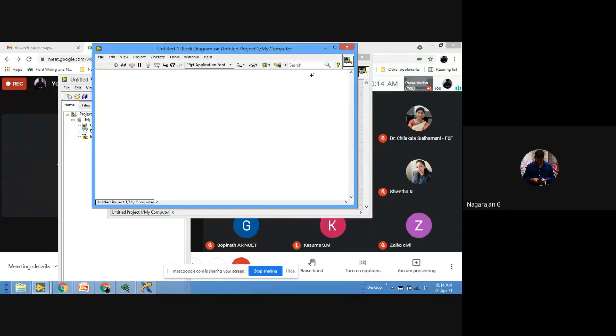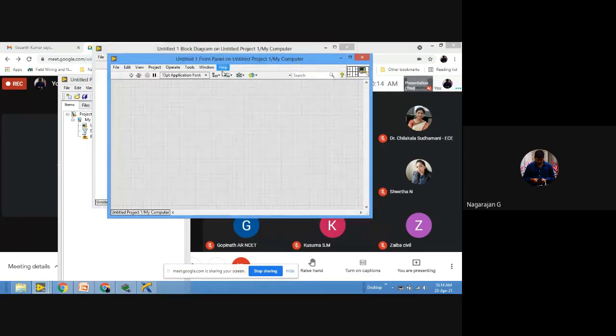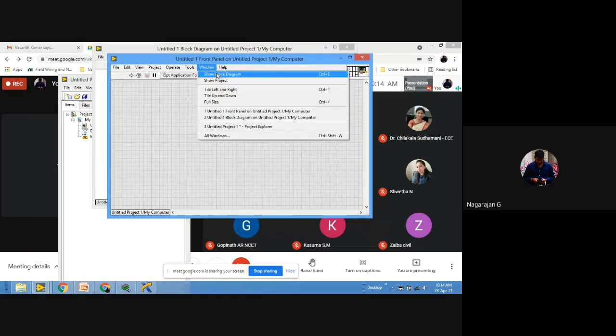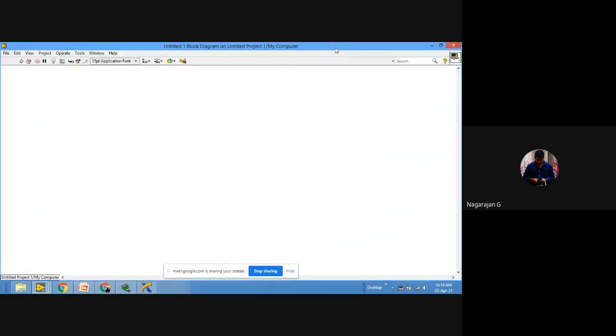One is the front panel and another one is the block diagram part. Fine. So now, from the front panel window, you can go for show block diagram. I'm going to expand. Okay, so this is the place where we are going to develop the code.